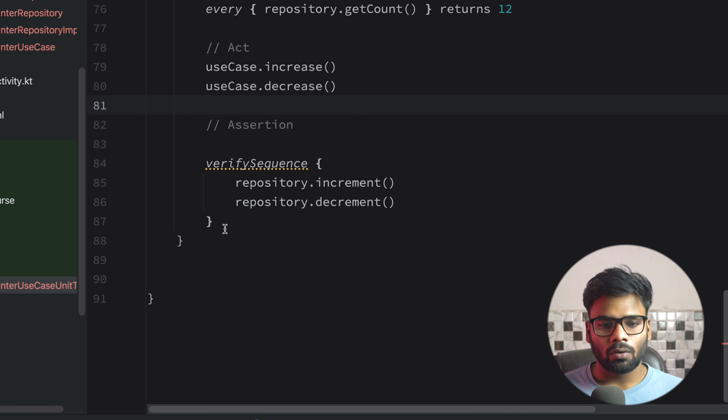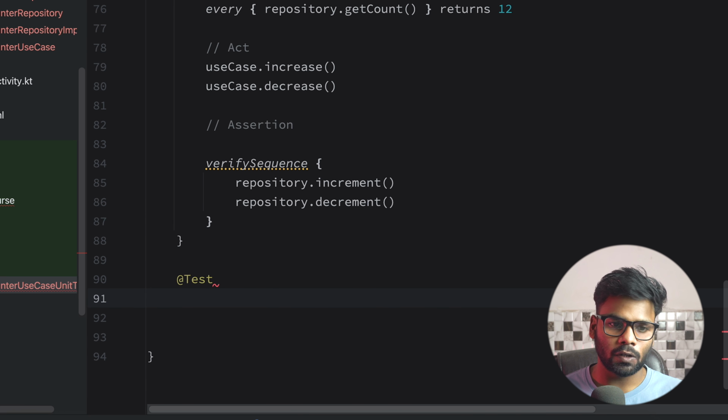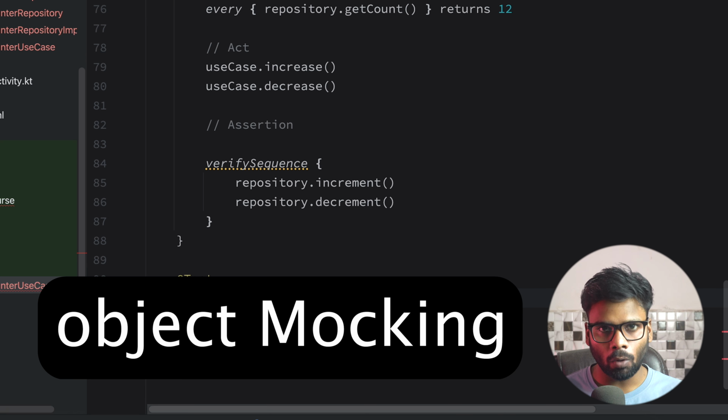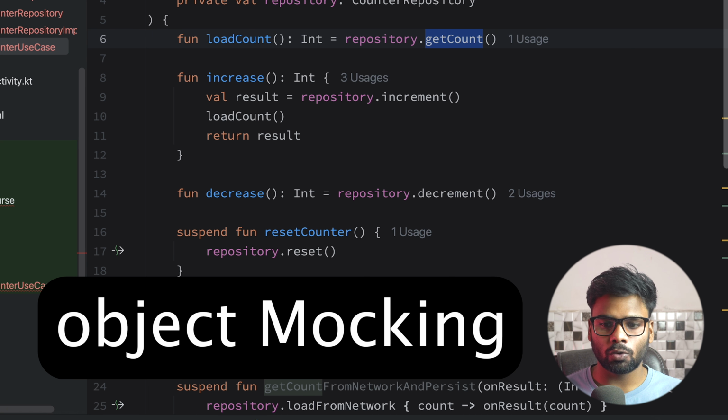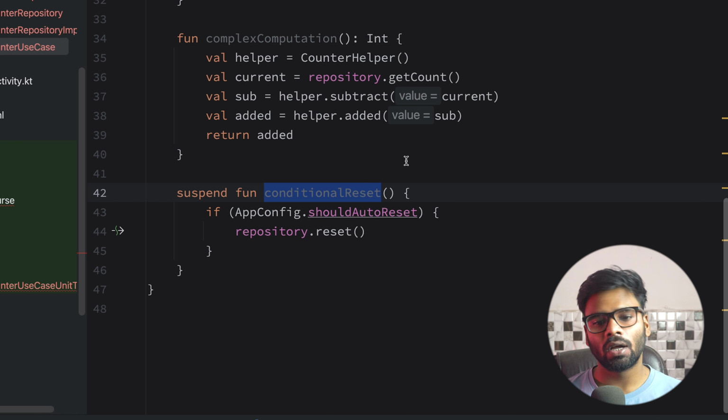Alright, so scroll down, let's write one more test case, and in this test case I want to show you how you can mock an object. So for that, open your CounterUseCase. Let me show you the functionality that we're gonna write a unit test case for. This is the functionality, conditional reset.